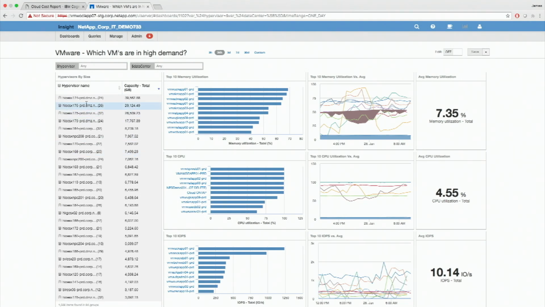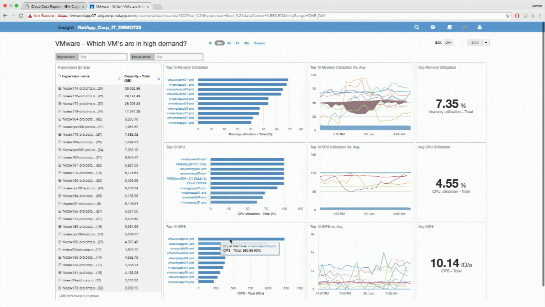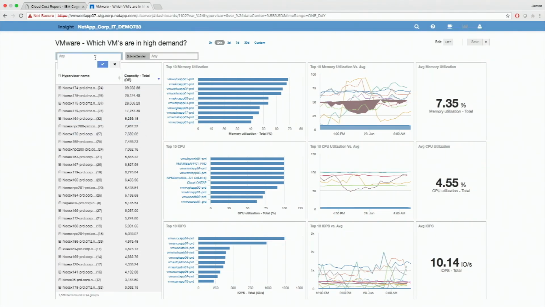So here's all the different hypervisors, all the different capacity of those hypervisors. Here's the memory utilization on all the virtual machines, what the average utilization is, the CPU, the I/O load. And if I wanted to trim this down, I know you wanted to look at one in Hillsboro, Oregon. For my own education, what's a memory utilization of a virtual machine?